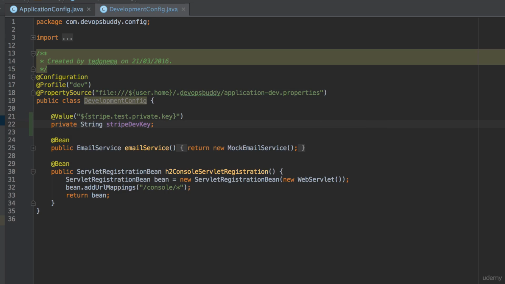We can open the development config class and declare a String instance variable with name stripe_dev_key. We will use the @Value annotation with value stripe.test.private.key. Then, we can declare a stripeKey method that returns the property that we have just declared. We will annotate the method with the @Bean annotation. As a reminder, by default Spring assumes that the bean name is the method name, in our case stripeKey.